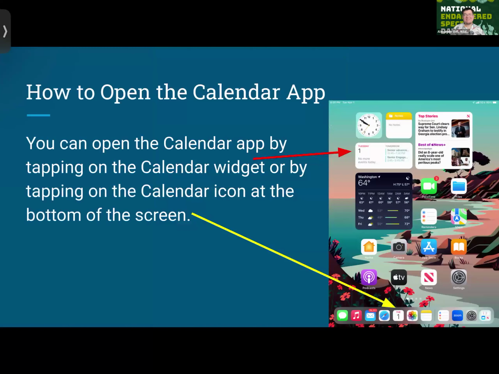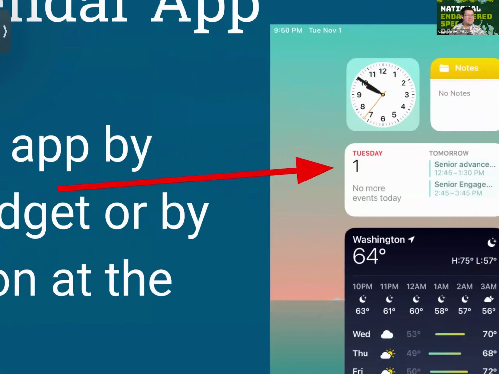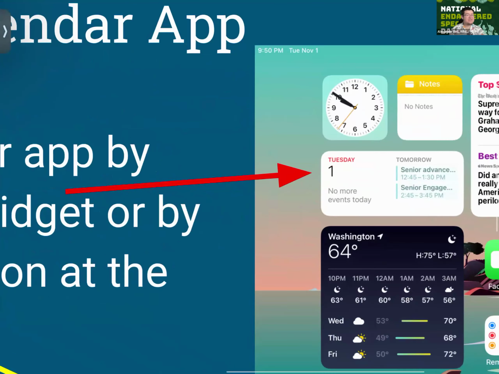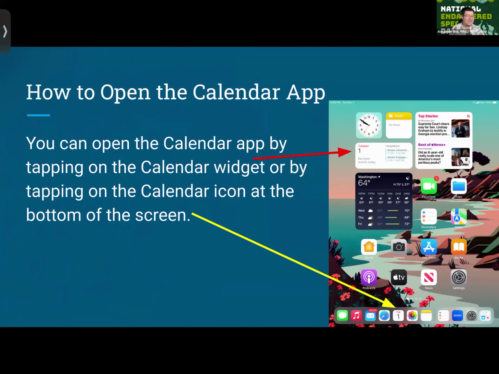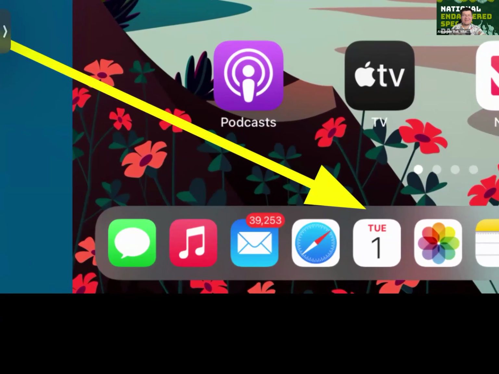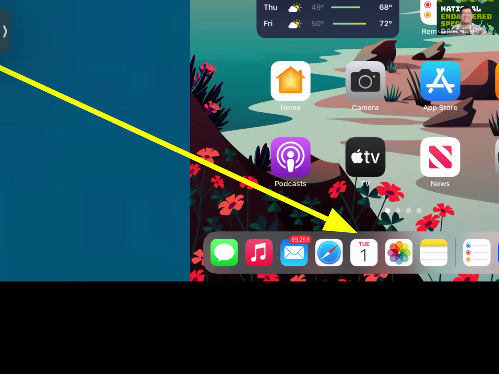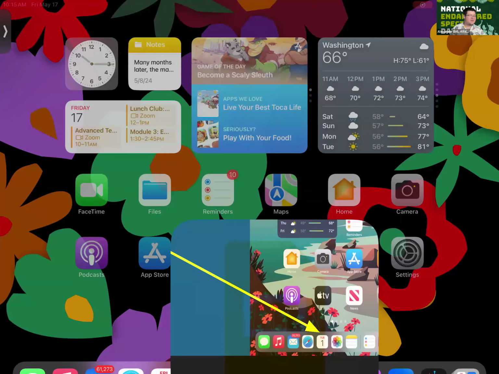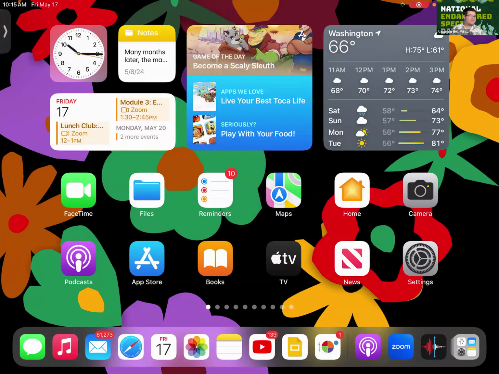To open the calendar app, you simply go to your home screen and open the calendar app, or you can tap on the widget that you should see on your first screen. That's how it came to you all on the iPad. So you can either tap on the widget or the app. The app has the date on it and it changes every day, which I think is really neat. So if I hit my home button and go to my home screen, I notice at the bottom it says Friday the 17th. That is the calendar app. So that changes again based on what day it is.